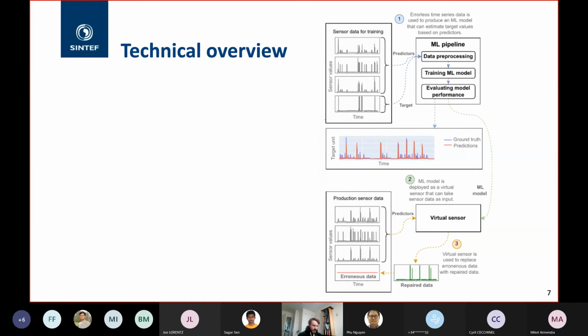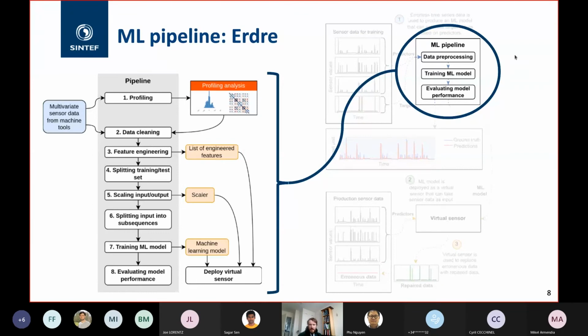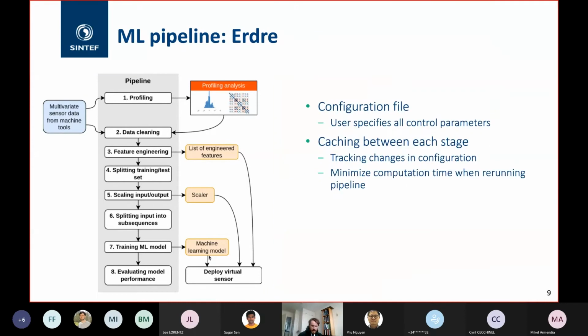So the heart of this approach is the machine learning pipeline, which we have called Erdre, an acronym for erroneous data repair. And it consists of several stages that result in this machine learning model at the end. And this pipeline is quite configurable and flexible. A user can specify many different control parameters in a configuration file that's completely separate from the source code.